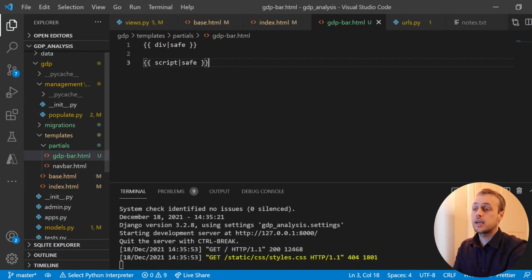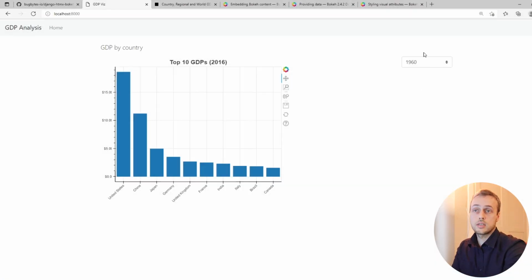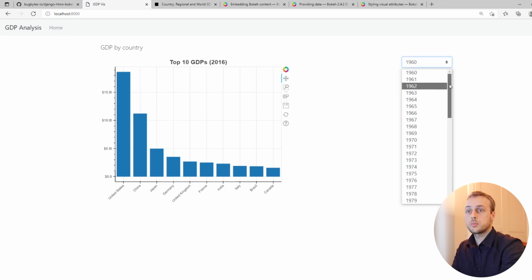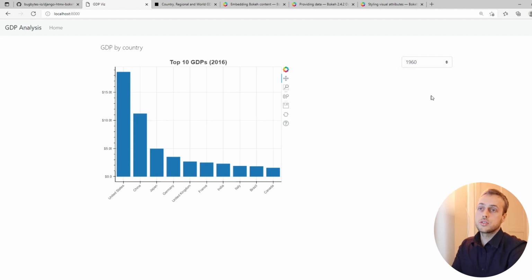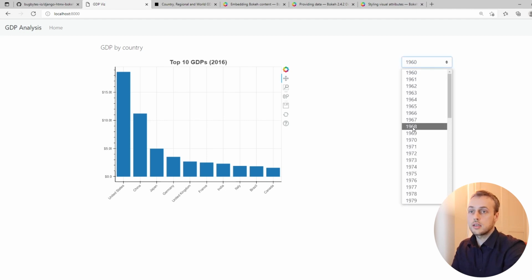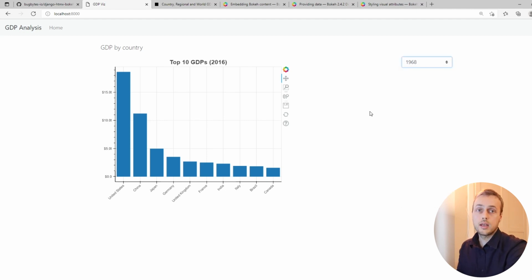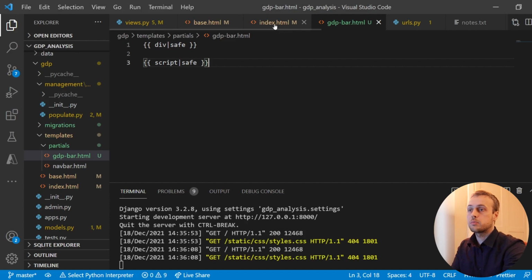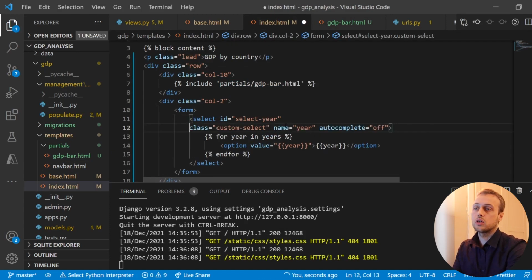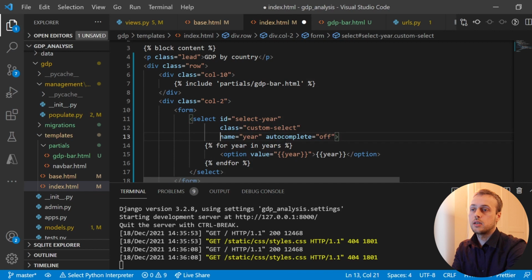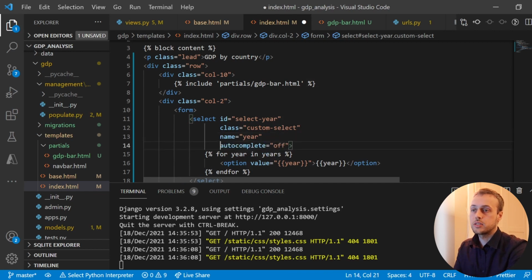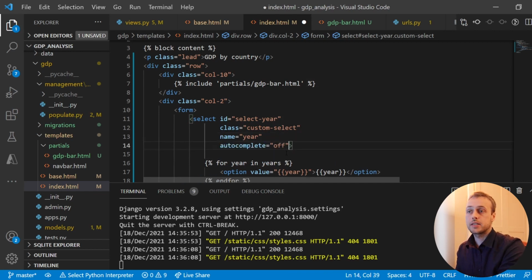So if we now go to the front end, we should see that we get this drop down here that has all the years between the minimum year 1960 and the maximum year 2016. So that gives the user the ability to select a year, but nothing will happen at the moment. Now is where HTMX is going to take over, and we're going to add some attributes to this select box here. So I'm going to format this a little bit so we can see this better. We'll get all these attributes on new lines, and we're going to set up an HTMX get request.